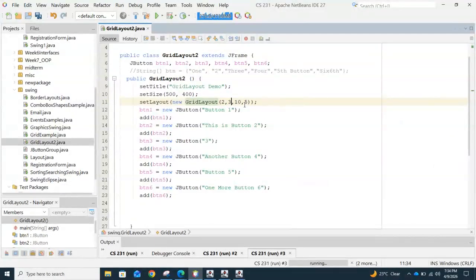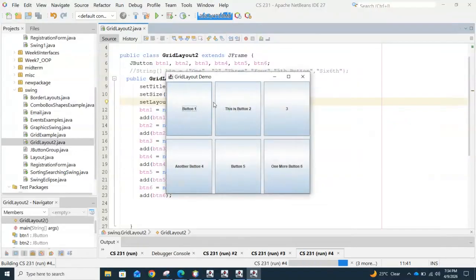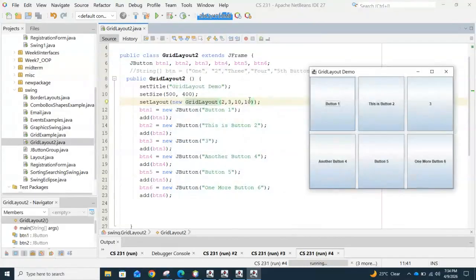Let me write it more concisely, because you have only 6 buttons. And this is 10. So you see the gap here; you add the gap. Can you see the gap is increasing, right? So this is how you add the buttons in the layout.